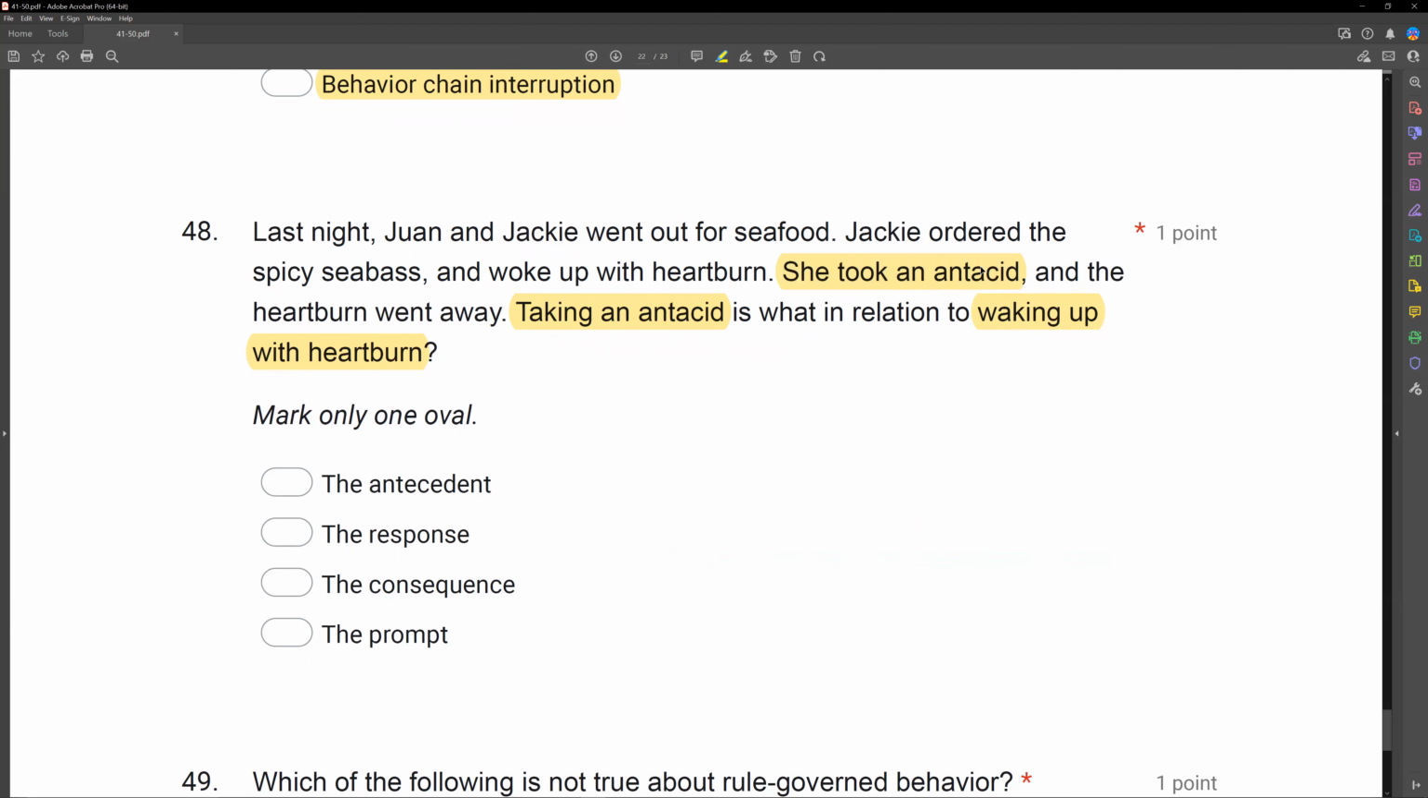So in relation to waking up with heartburn, what is it? Well, waking up with heartburn is going to be the antecedent. The response is taking an antacid. The consequence is the heartburn goes away. So negative reinforcement. We're not worried about the heartburn going away, though. We're talking about the antacid, and relative to waking up, it's going to be the antecedent, or, I'm sorry, the response. Waking up with heartburn is the antecedent. Taking an antacid is a response.